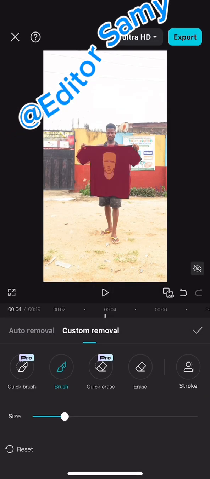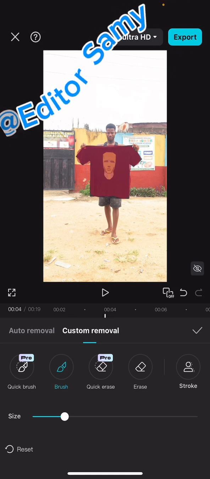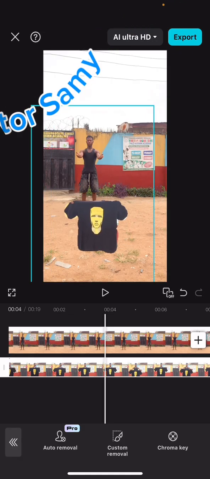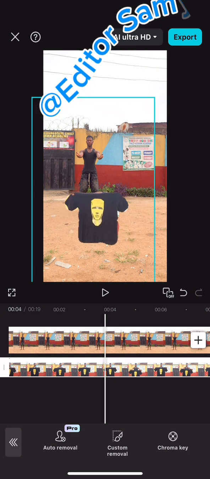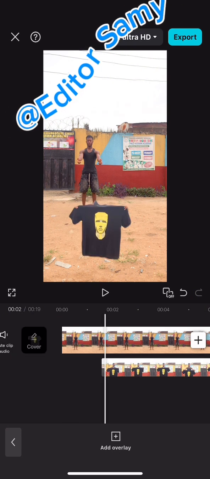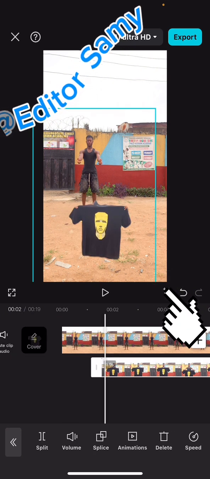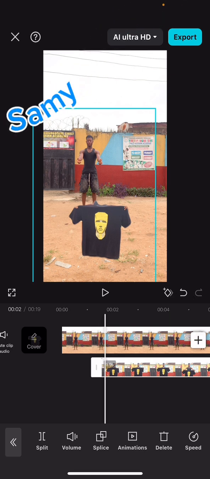Let's continue. Okay, it has finished applying. Then we have to mark good here. We have to mark it good. We have just the cloth in the screen. All right, what we have to do is to select the keyframe. The cloth, as you can see, the keyframe has been selected.